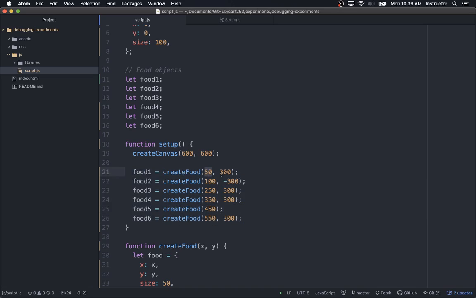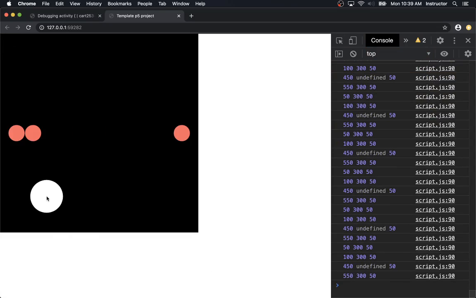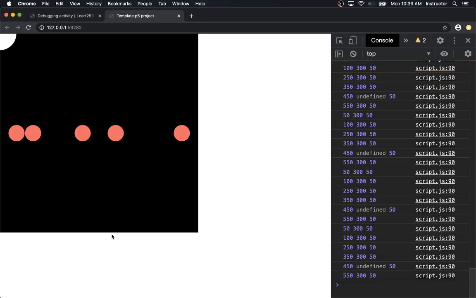So the first one is created at 50, 300. That seems reasonable. And let's also remember our canvas is 600 by 600, just in case that's relevant. The second one is created at 100, but negative 300. Negative 300 would be off the screen at the top. So I think that's pretty obviously not what I was intending to do. So let's correct that. And if we jump back, indeed we can see, still a bit messed up, but we can see that there's one more appearing now, which is a good thing.